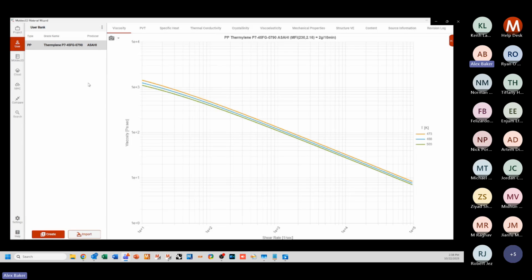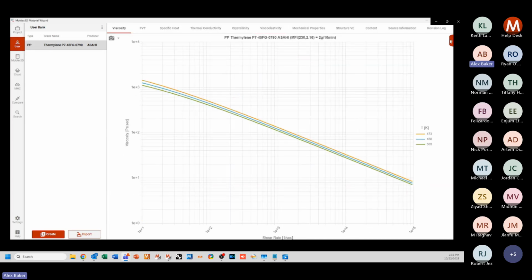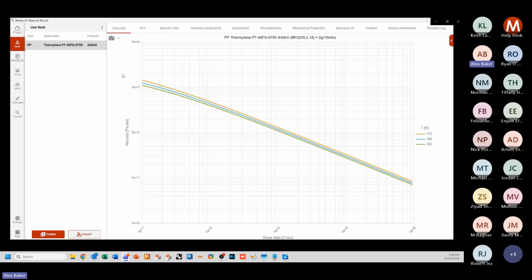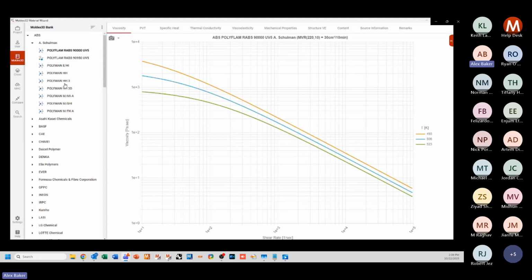I'm not going to go into too much detail as far as the material properties here, just for time's sake. But you do have access to things like viscosity, PVT, specific heat, and we're very transparent about the numerical models that we use. If you go up to the top right corner of any material that you find in Moldex3D, you can access the numerical model that we use, find some of the constituent equations and what we're fitting all of these material characterizations to. But in order to find a material file, you'll go over into the Moldex3D bank. This is our public database.